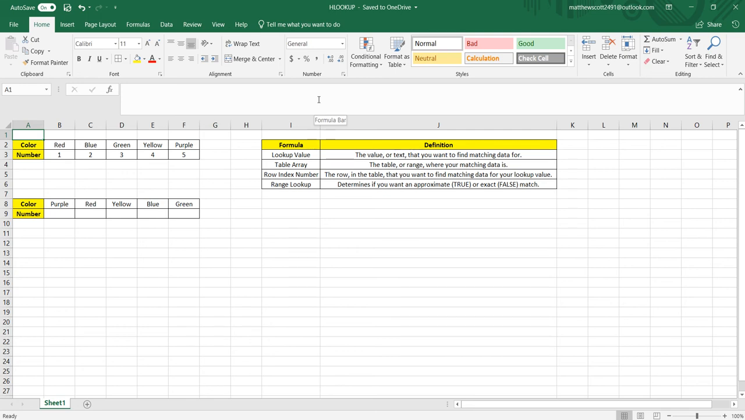Okay, so now we're going to look at the HLOOKUP formula. HLOOKUP does the same thing as VLOOKUP. VLOOKUP looks at your lookup value in columns. HLOOKUP looks at your lookup value in rows.